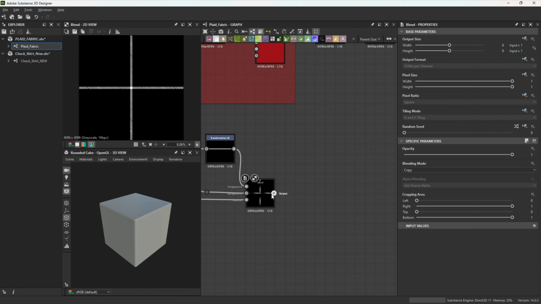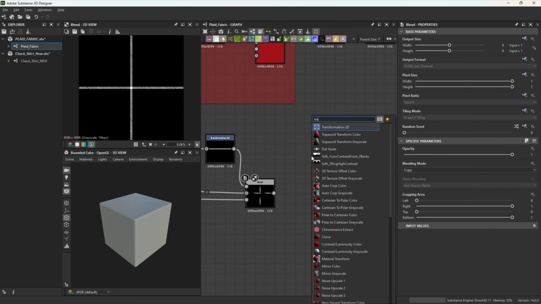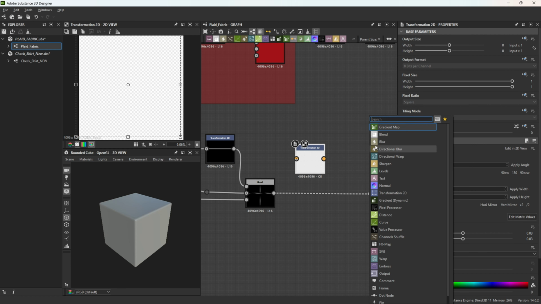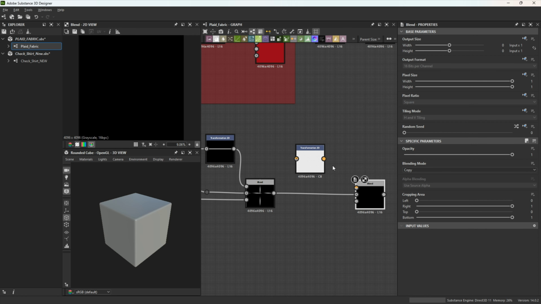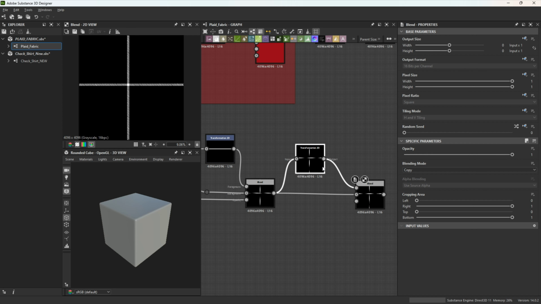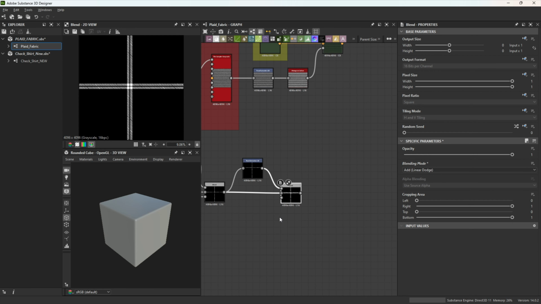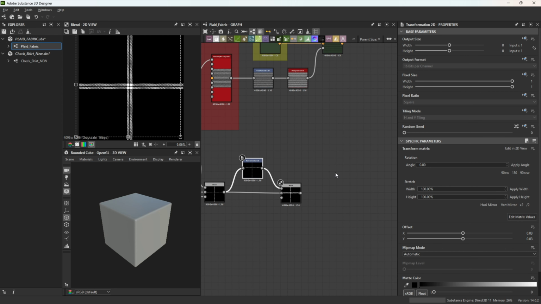Add a transformation 2D node and set the X and Y offset values to 0.03. Insert another blend node by dragging the output from the previous blend node. Connect the transformation output to the foreground input of this new blend node and change the blending mode to add linear dodge. Duplicate this transformation 2D node without any connections by pressing Ctrl-Shift-D. Rotate this duplicated node by 180 degrees.